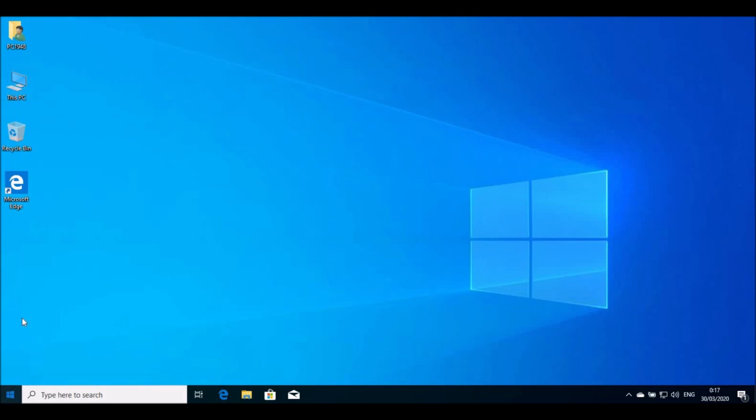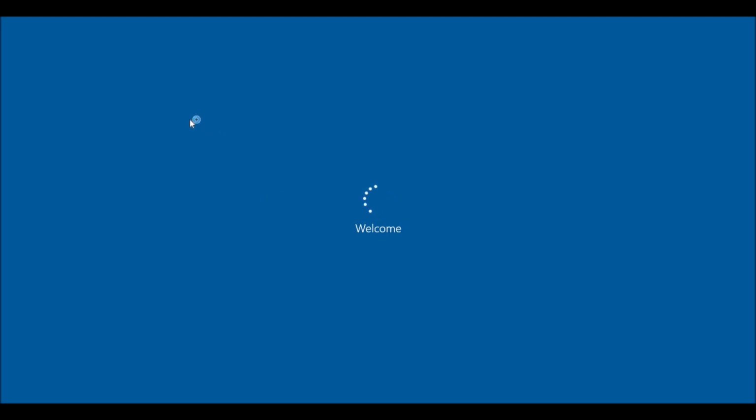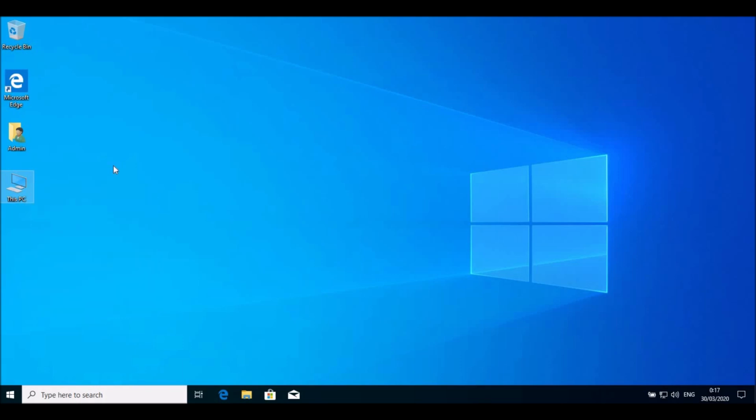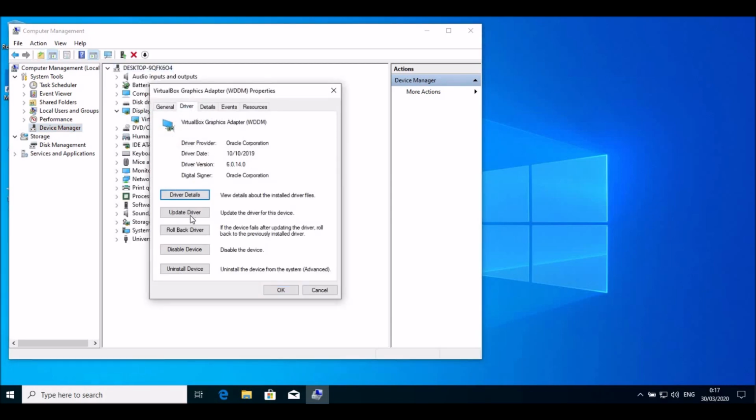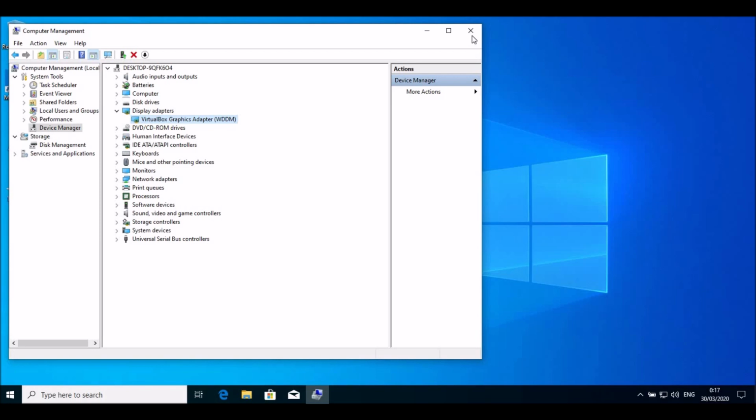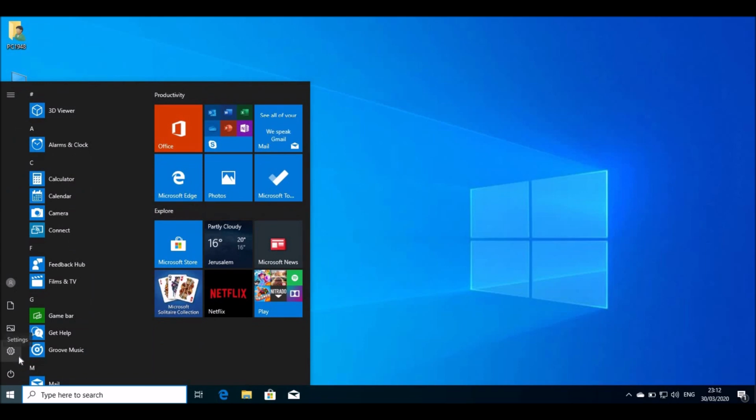And that's it. Now, if we're going again to the other user, we will see that now we can do everything. If we're trying to update the driver or to uninstall the driver, we can do whatever we want. This is one step. And another way to do it is to manage the account.